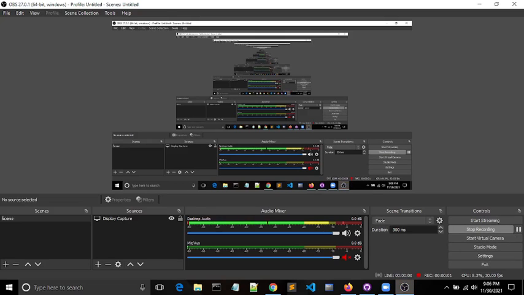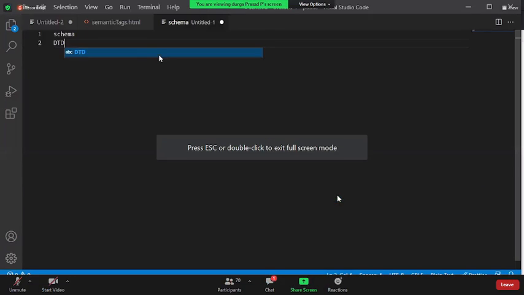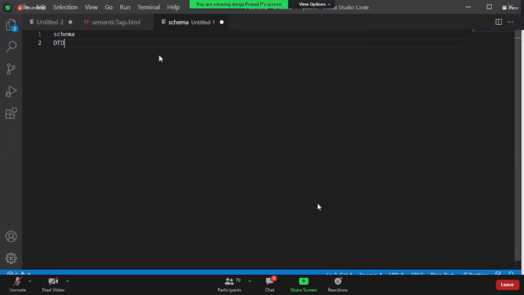Or we can call it DTD, the document type definition of a web page. What do you mean by this document type definition, or this schema? The schema indicates the structure, or the set of rules and regulations you can specify for a web page, so that while executing the web page, the browser can check them. Okay, so what do you mean by this?